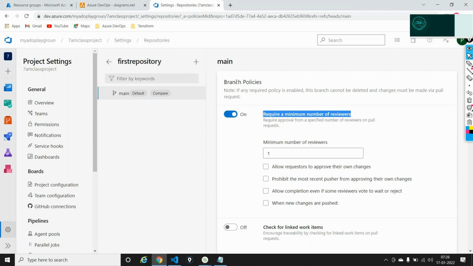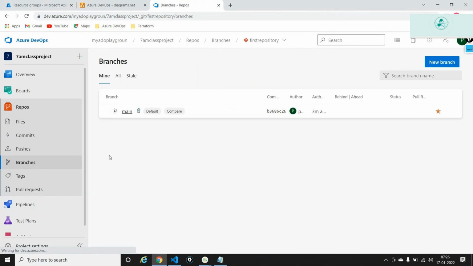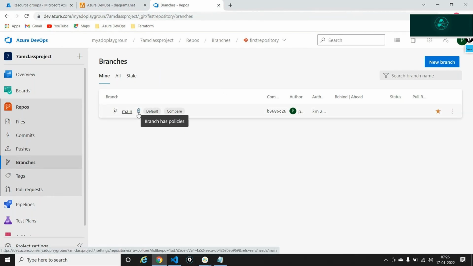So I am now setting a branch policy on my main branch, which requires at least one reviewer to review the change before it is merged into the main branch. This is the first thing that I'm setting for now, and there are a lot of things that you can do with this. Once this is done, I'll go back into my branches, and I now have a flag called branch has policies, meaning I just put in one policy. Even one policy is good enough for this flag to come up.